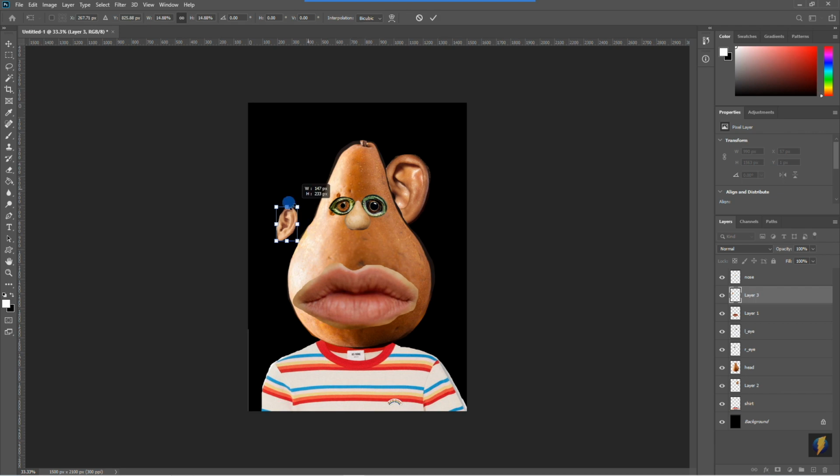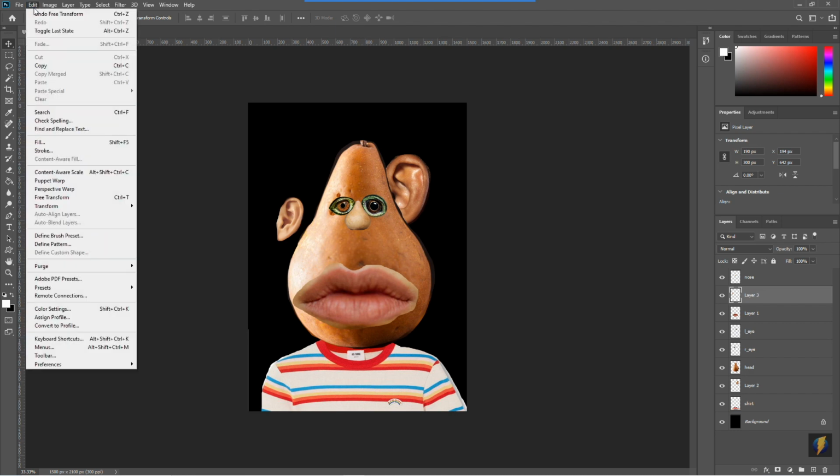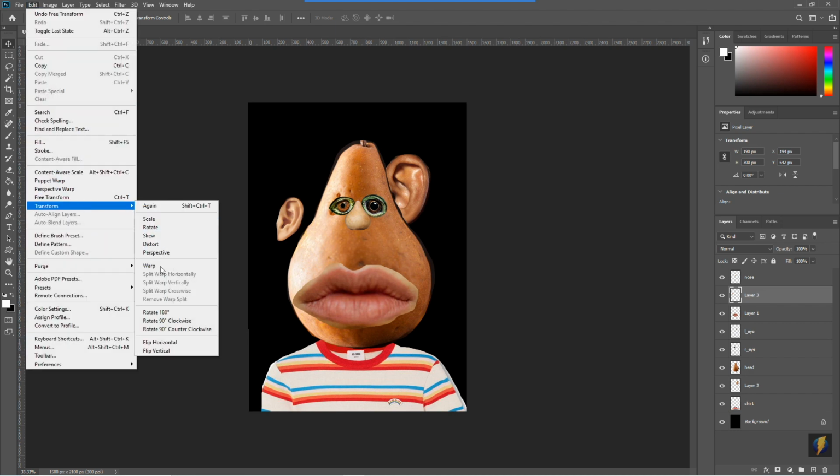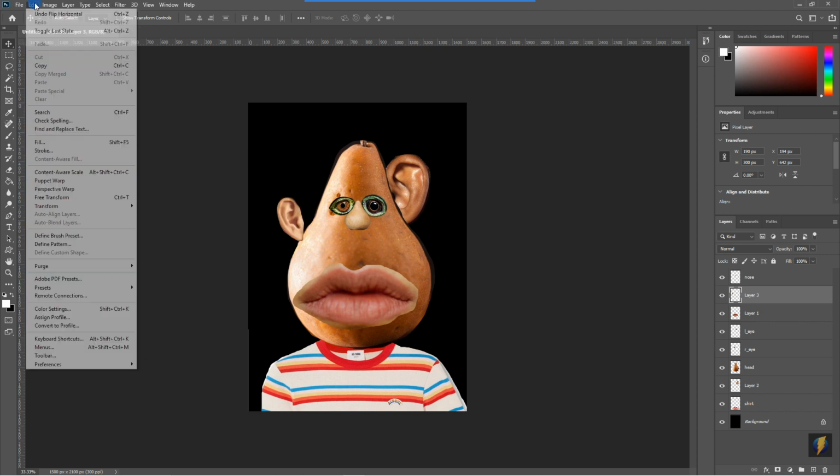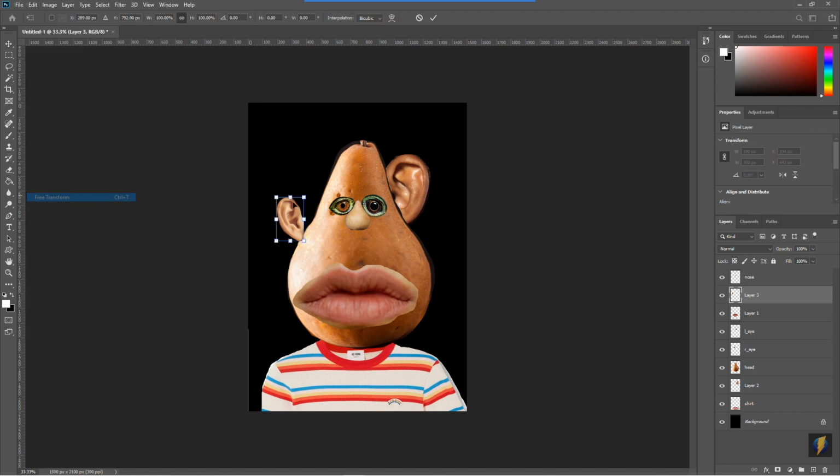Or maybe I'll make them very small. I'll make the ears very small for this character. Or maybe I make them very large. That's all up to you. Perhaps that's a good size. I'm going to flip this ear, edit, transform, flip horizontal, and I'll use my free transform to place it, as well as doing a little rotation for it.